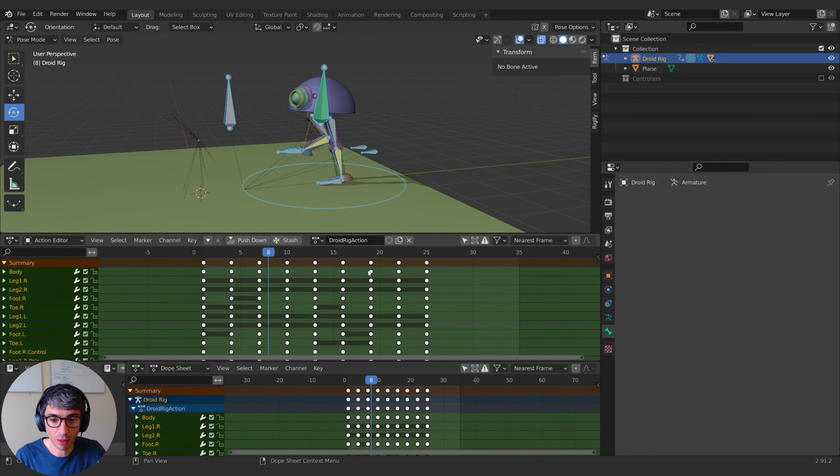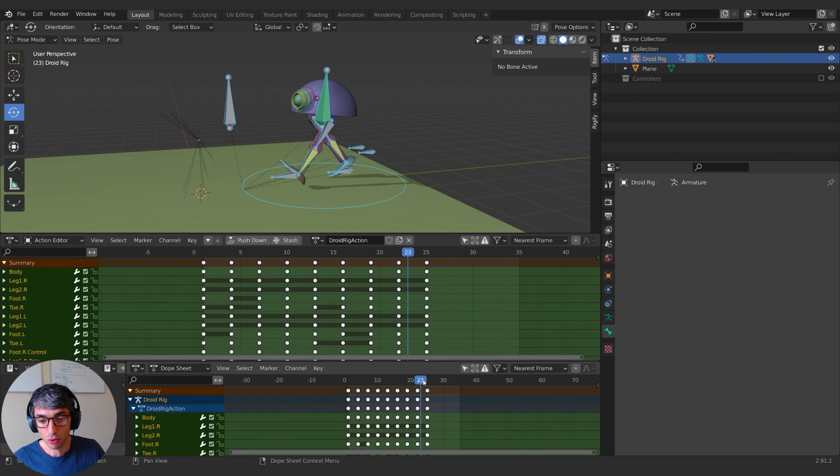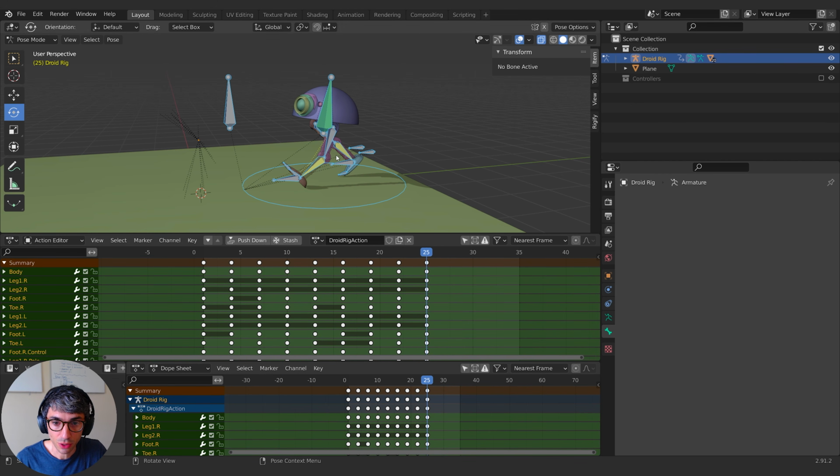Because right now we've got this drop-down menu, and this is the action that we've just animated. So this little walk cycle. You could just keep this, and just animate everything for your whole scene right here in the timeline, but we're going to try and use actions so we can reuse stuff like walk cycles. Okay, so I'm going to come right here, droid rig action, and I'm going to rename it. I'm going to call it droid walk cycle.